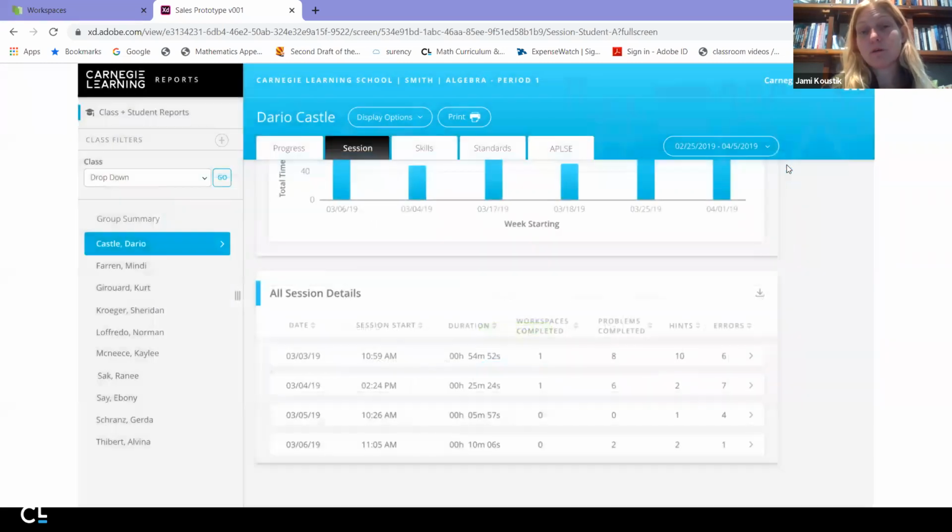So the sessions report is great because that's checking for the amount of time that students did, and again, making sure that they're not making a lot of errors or taking excessive amounts of hints as they're working through all the workspaces.